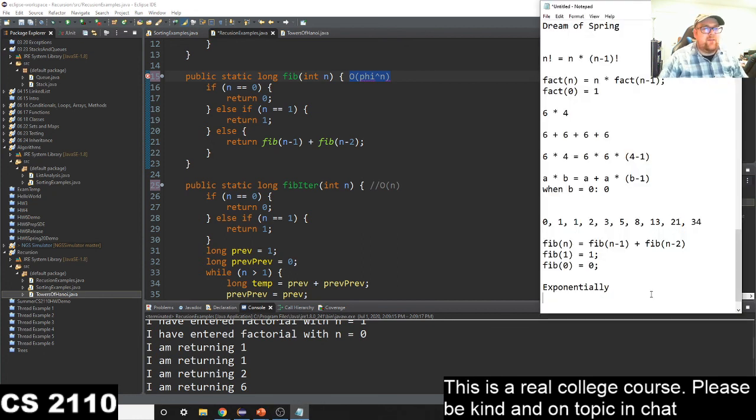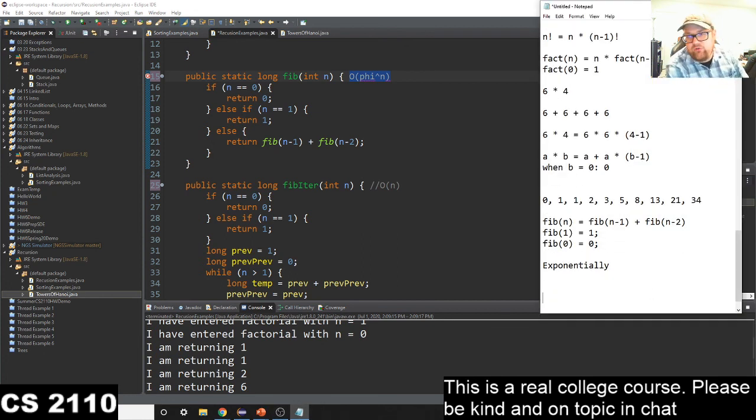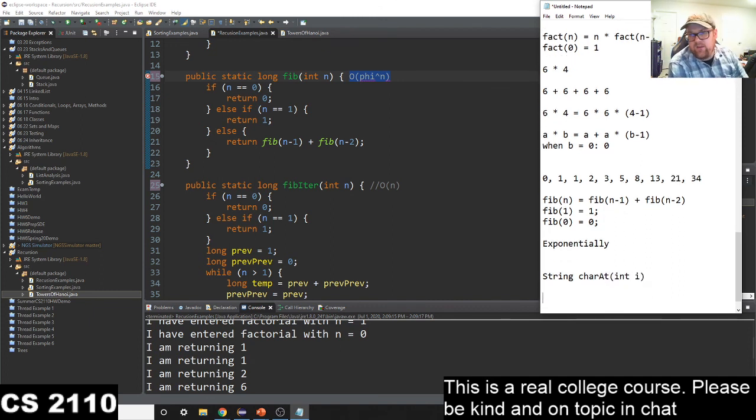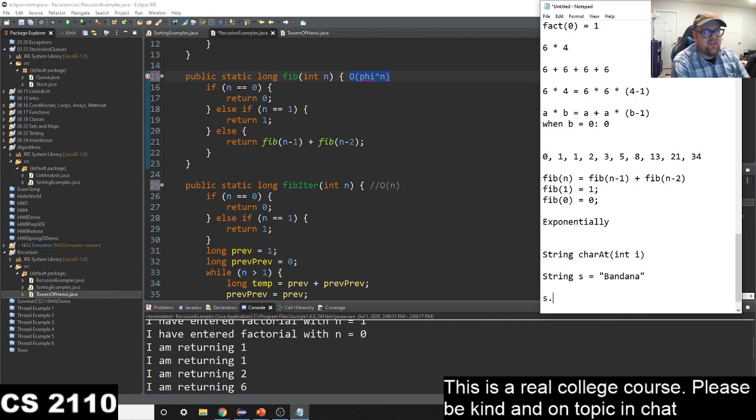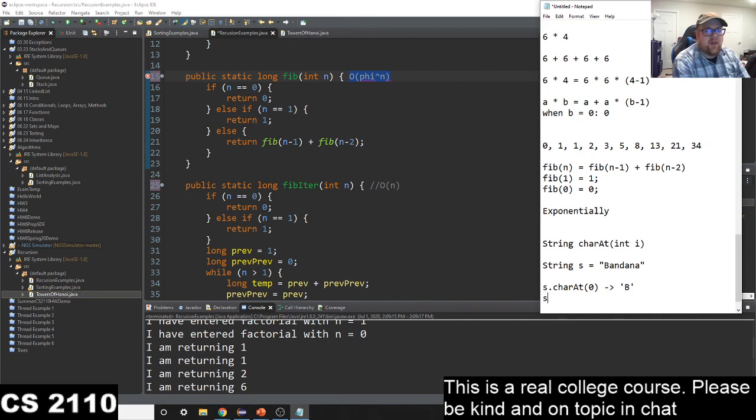Just as a quick tip, you will need to use the string charAt function if you've not seen this function before. Just to clarify what it does, String s equals "bandana". s.charAt(0) would return the character capital B. s.charAt(3) would return lowercase d. It is the character at that index.